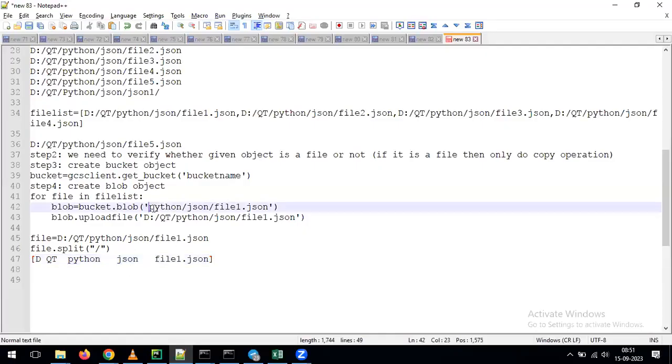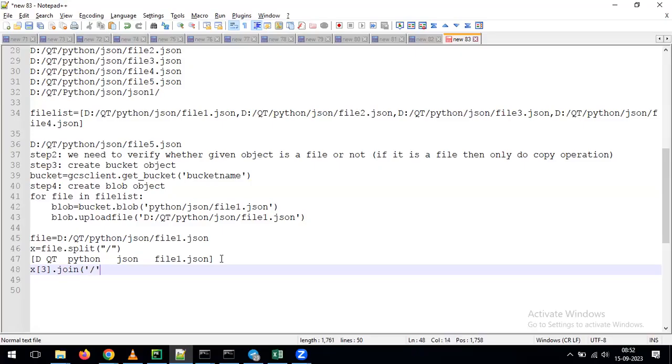Now, as per our requirement, I want to combine only these three values. For that, we have to specify x of 3. And here we have one more function, the join function. With the help of the join function, I will give the slash symbol. Now here I am giving x of 3 colon. Now tell me what is the meaning of this x of 3 colon. Sorry, it's my mistake. Here I am giving 2.